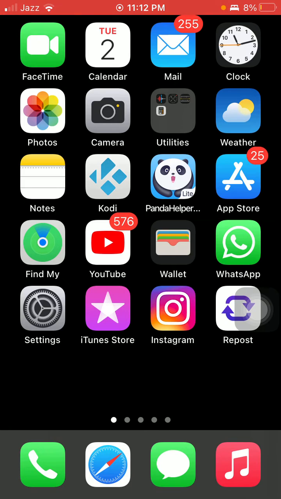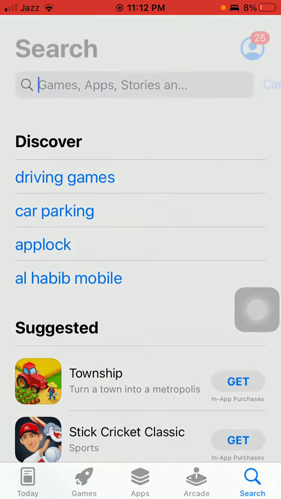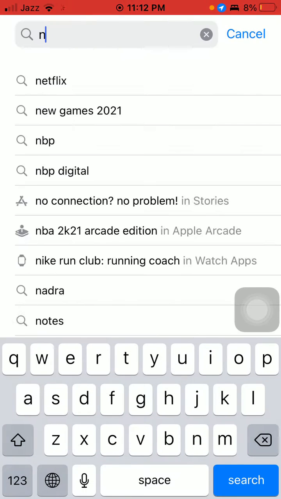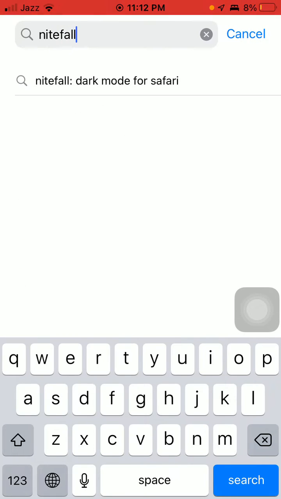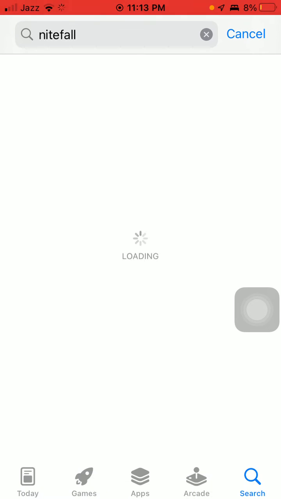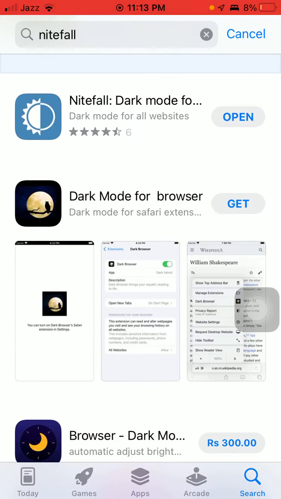So first of all, launch App Store and search for Nightfall. Nightfall dark mode for Safari. Now tap search. I already downloaded the software, so that's why it shows open.